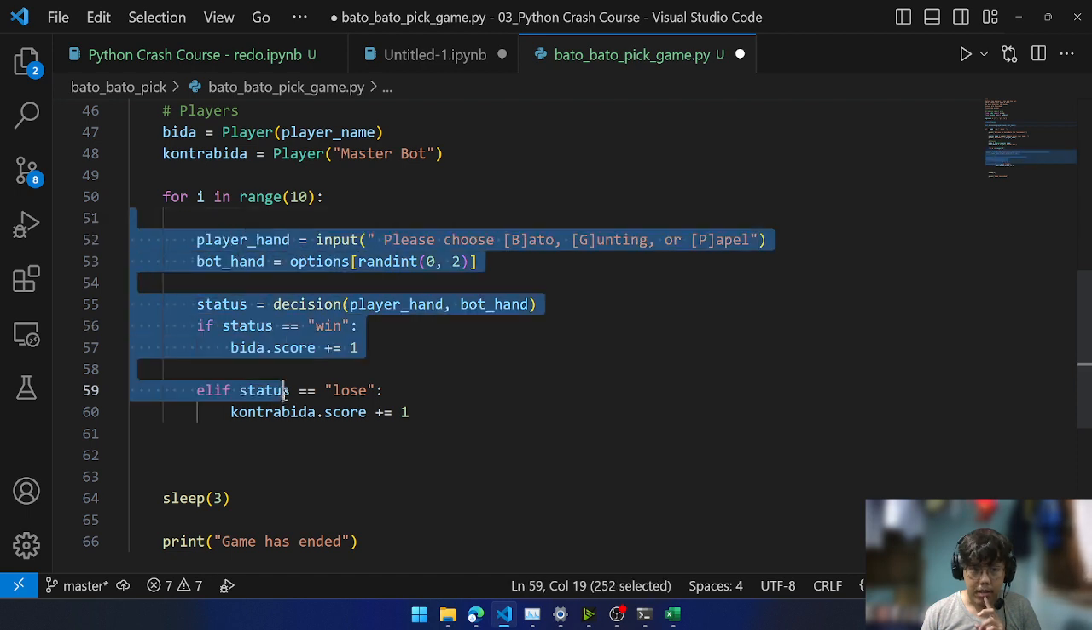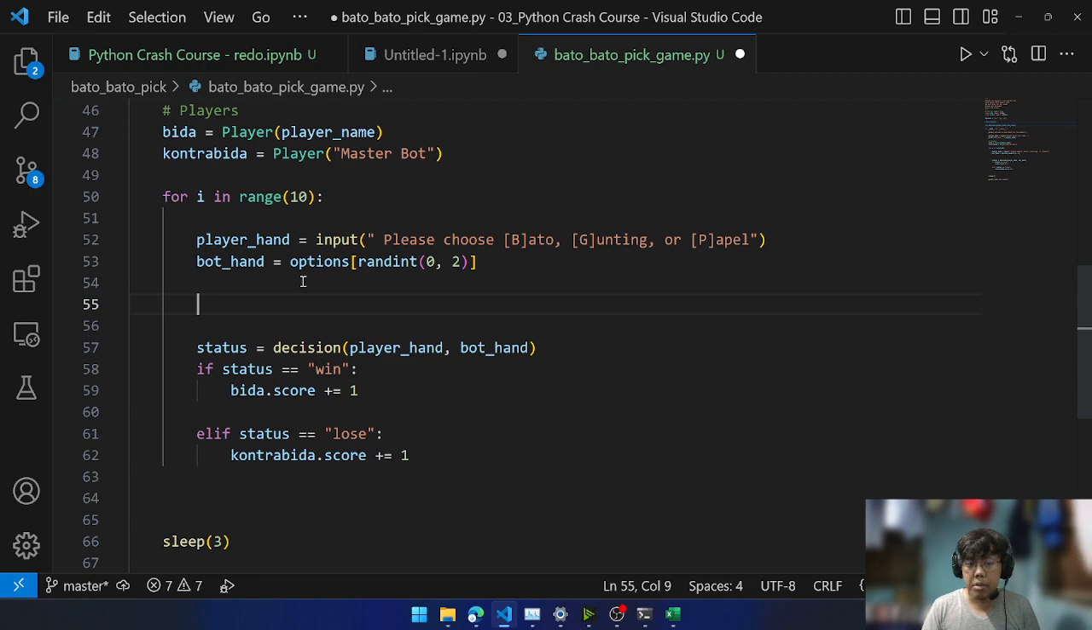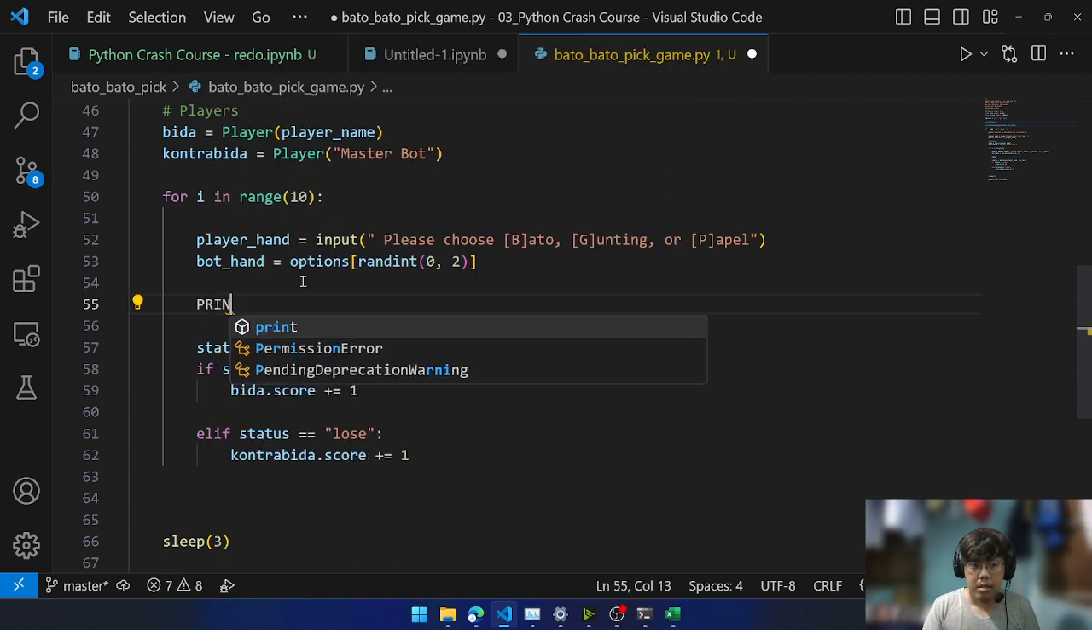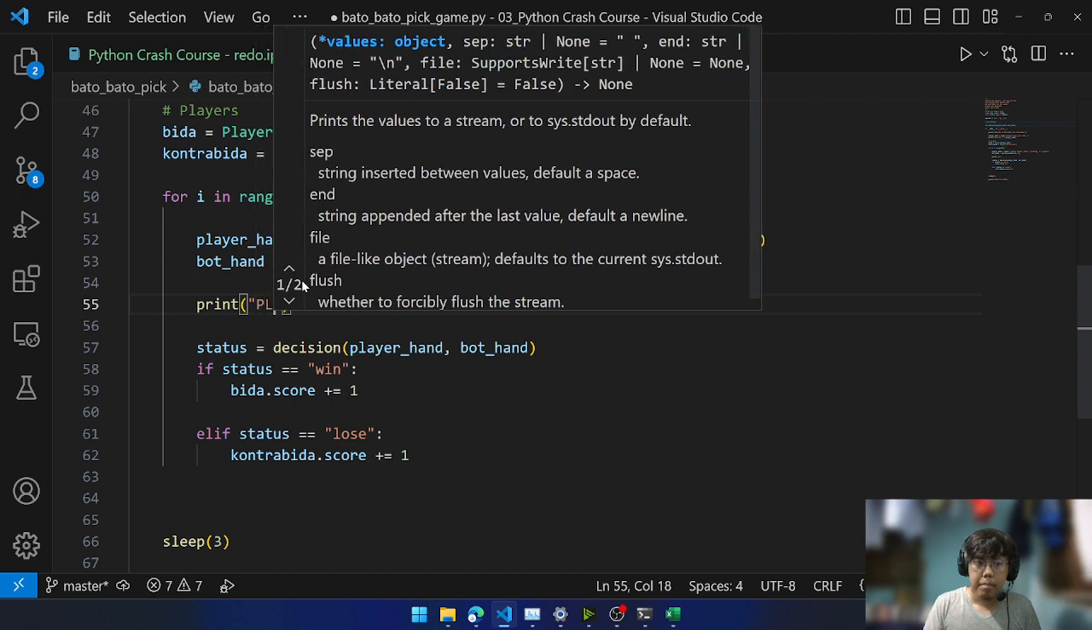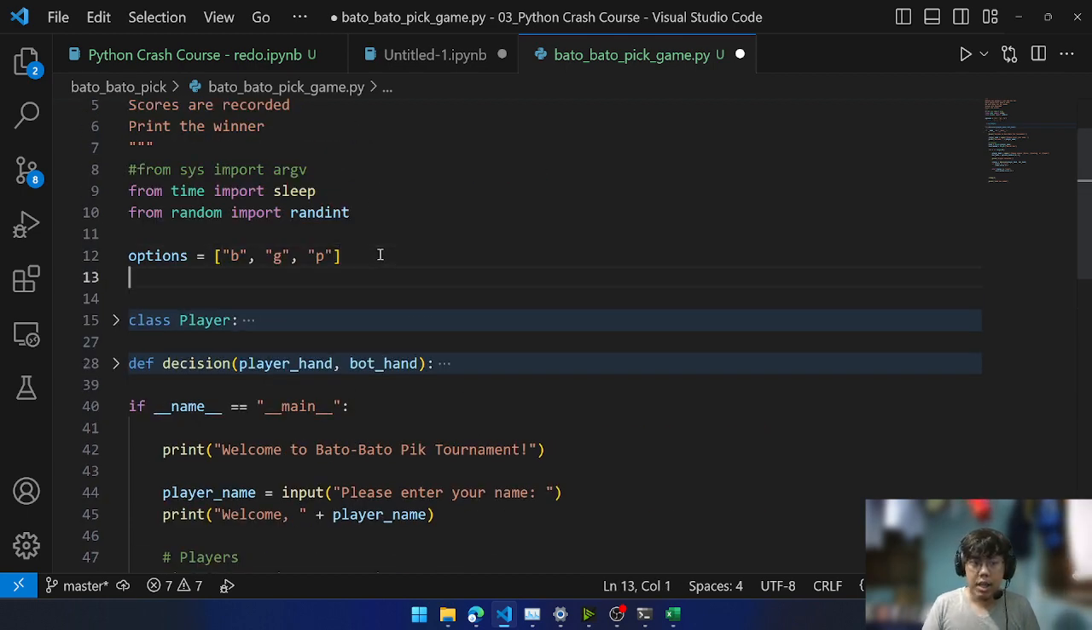Okay, so gagawin natin siya for 10 rounds. Okay? Pero before doing that, of course, kailangan nating i-print yung results. So, para alam natin kung tumatama ba yung program natin. So, print player, player selected, para mas malinaw ha. Gagawa ulit tayo ng options dict. O, di ba? Dami ko pinagagagawa.